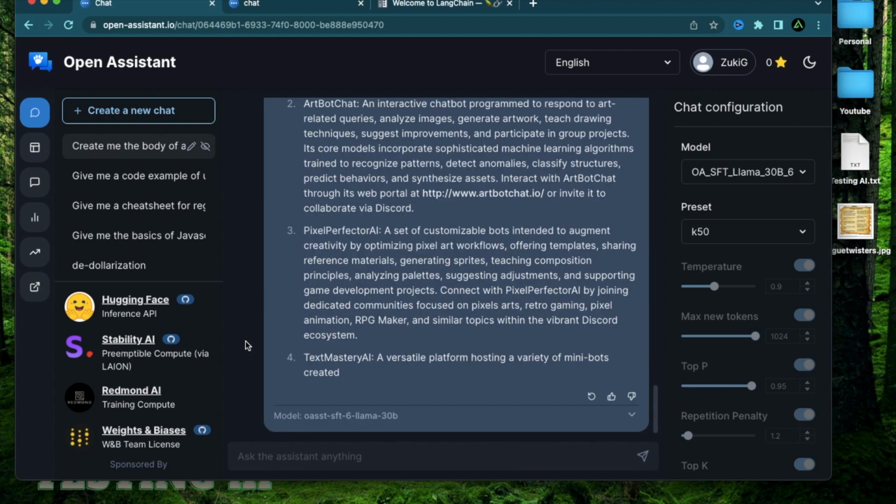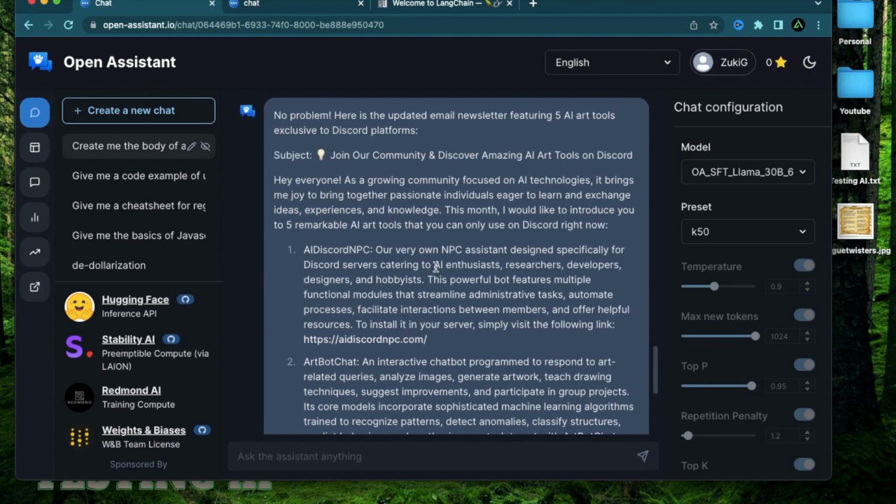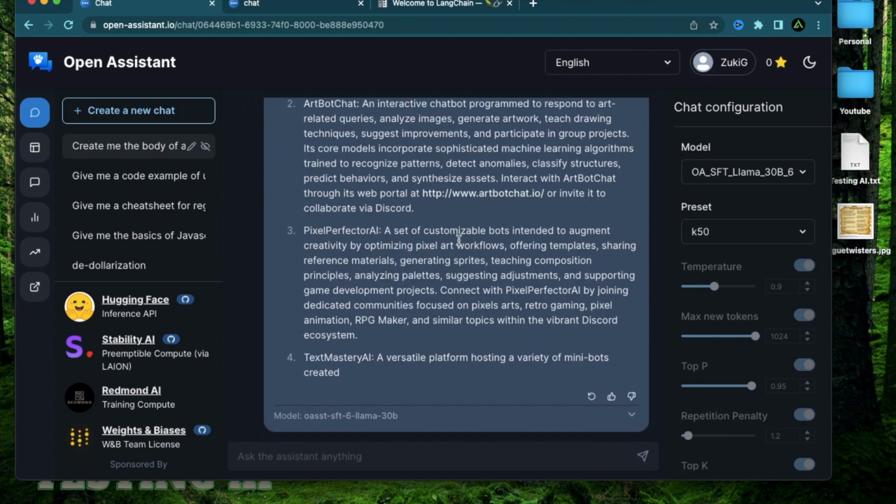But I think I tested OpenAssistant enough today and you got an idea of how it works. Let me know if you have been able to use it properly and it has helped you out in your own work. And that's all I have for today's video.